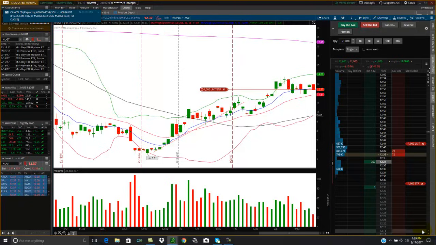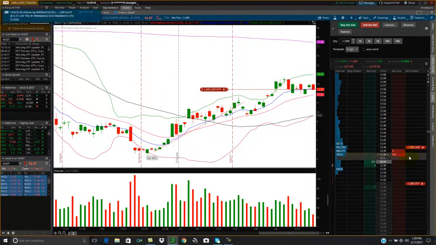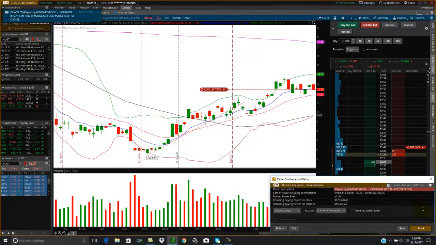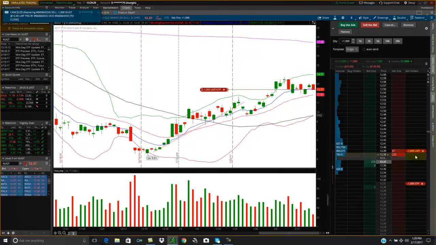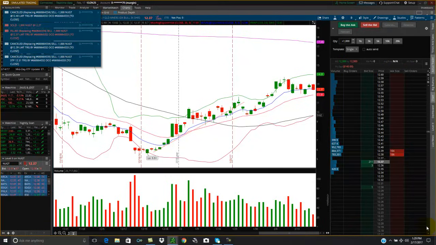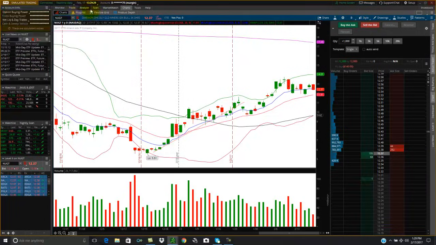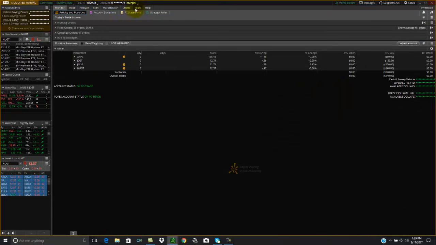Limit order to sell. Let's see which one kicks in first. No, not moving. Let's try this. Let me move, price is moving here. Well, sold. And let me see here. No positions. There we go.